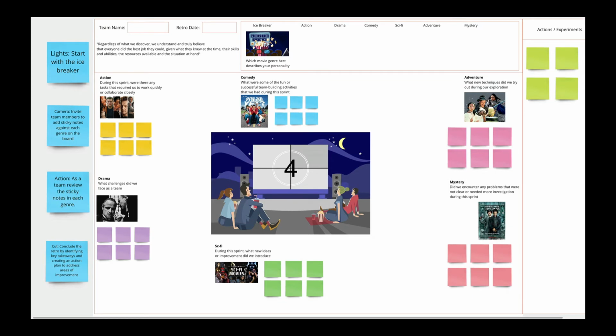Next is camera. Here we'll ask team members to add sticky notes to each genre on the board, sharing their thoughts and experiences. To keep everyone focused and encourage participation, I recommend time boxing 5 minutes for each of the genres. Then it's time for action.